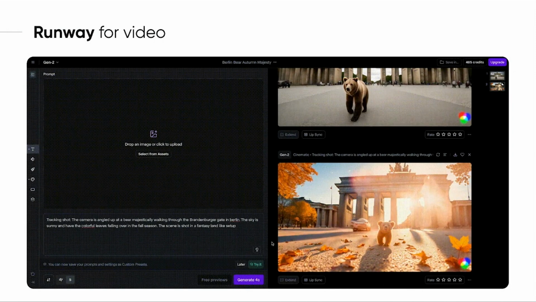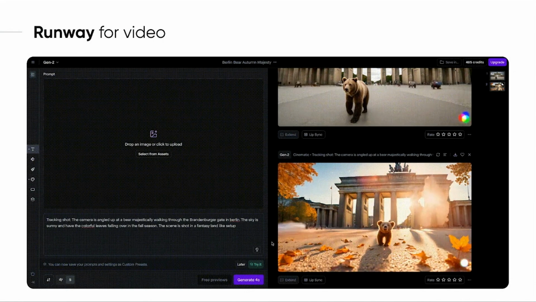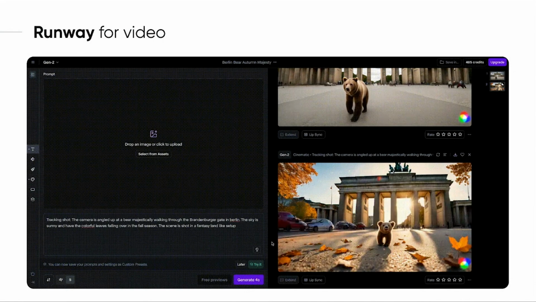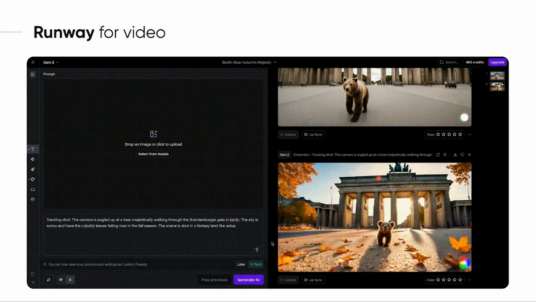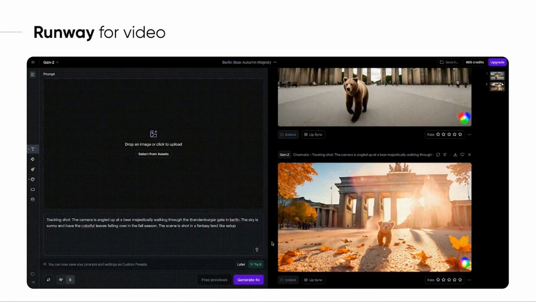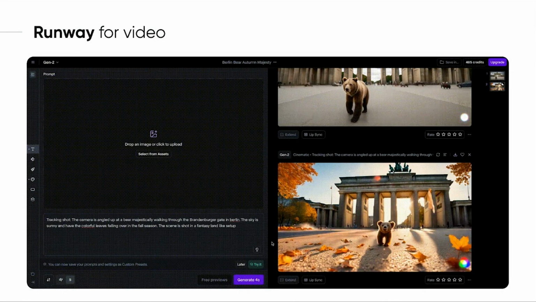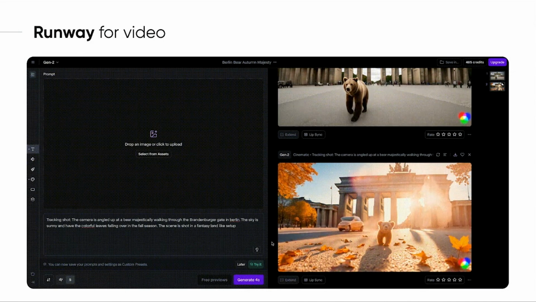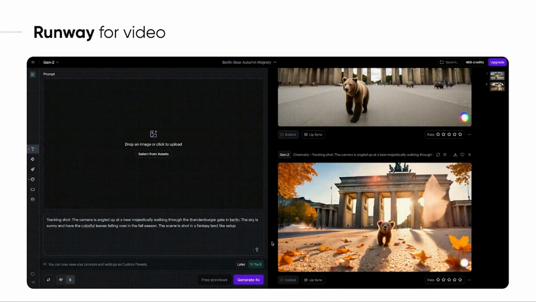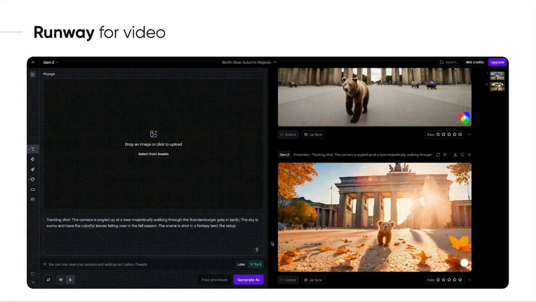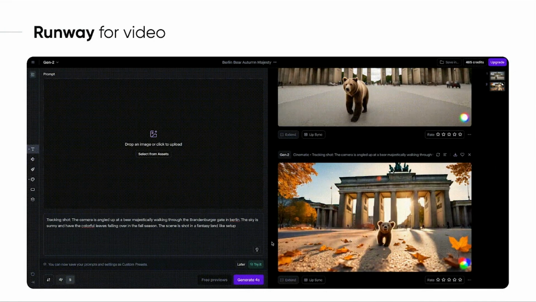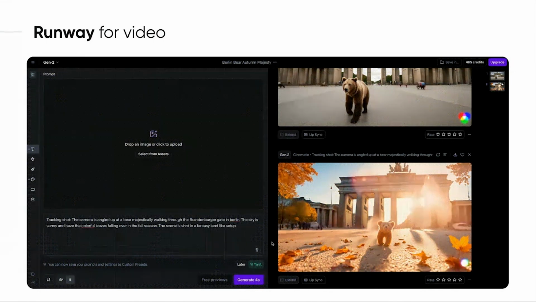Now let's move on to something visual. There's this tool called Runway that I use to create simple cinematic videos. The prompt is very simple over here. I asked the tool to give me a tracking shot of a bear passing through the Brandenburger Gate in the autumn season. First, it gave me the result on top. That was the first generation. I didn't really like that.